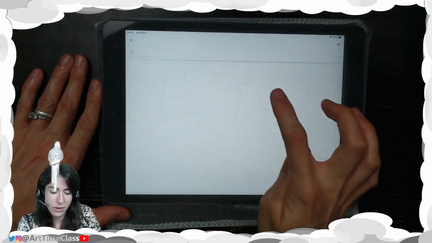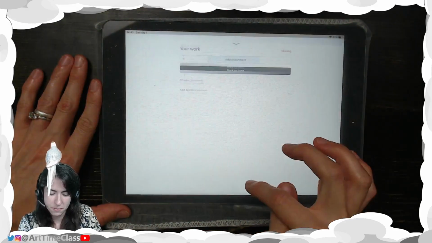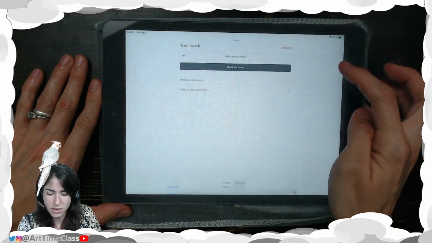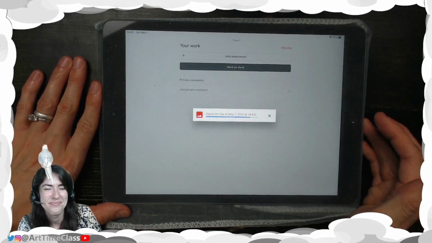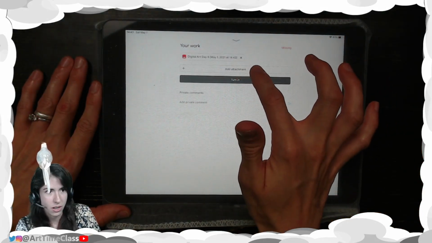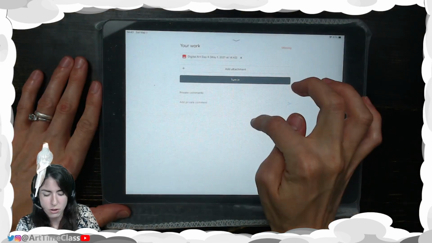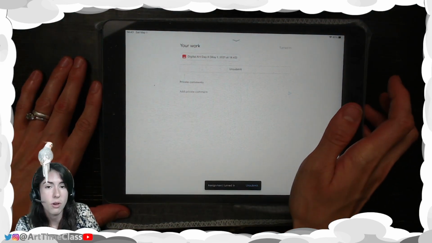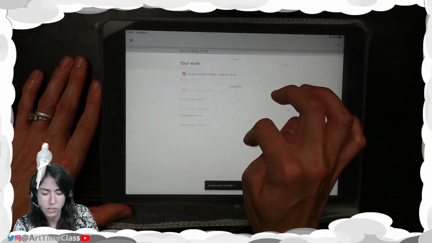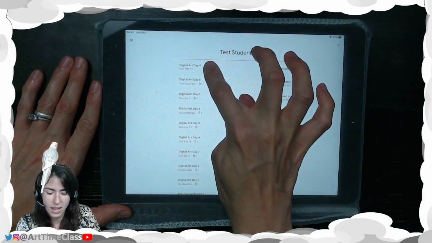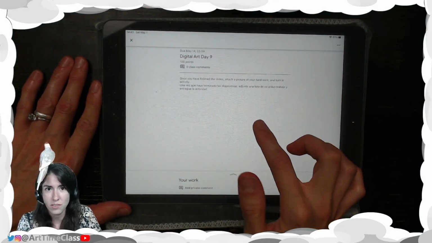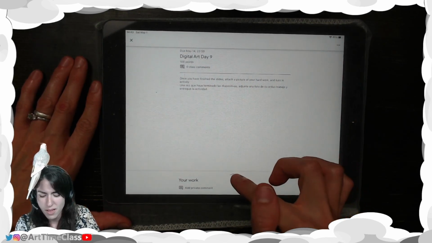Digital Art Day 8 was a self-portrait. So that was when we took a picture of ourselves and added details to it. Here we go. And then Digital Art Day 9 is us checking our work. So if there's something that you're really proud of, maybe you know of an art app or a website that I haven't gone over and you wanted to show that off, definitely add that to Digital Art Day 9. Or if there is a specific activity that we did that you're really proud of, add that.